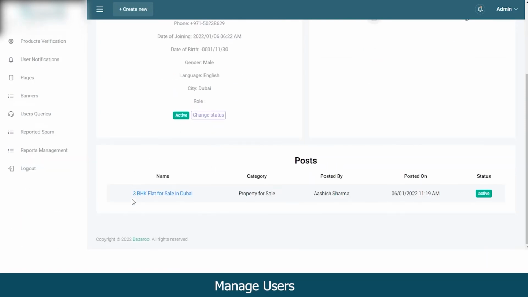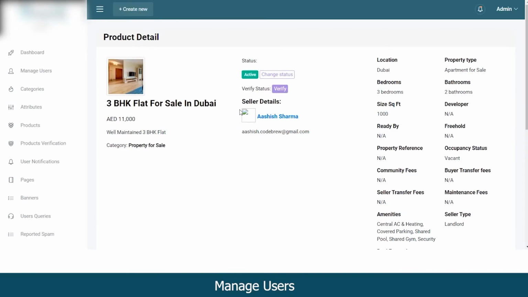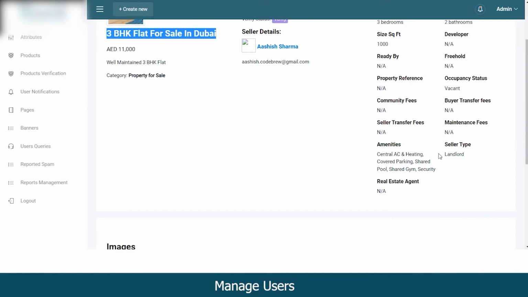And you can see the post created by this seller. And also if you want to check out what all he has listed in this post, you can do that from here itself. And now you can view the complete product details that seller has uploaded, like the product description, the pricing, and all the other attributes such as location, property type, bedrooms.